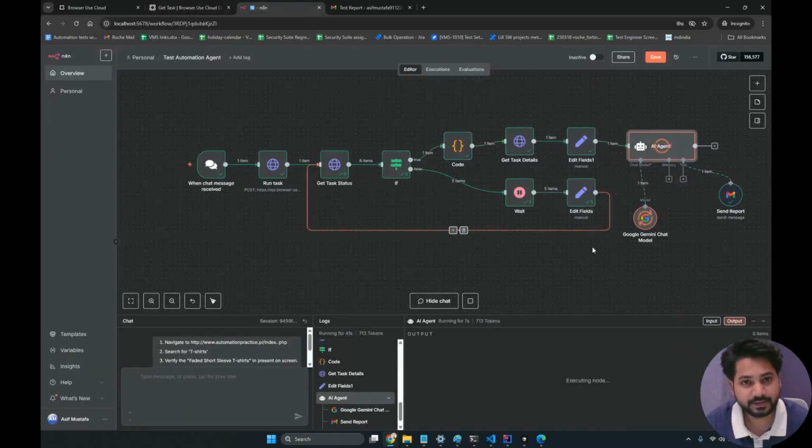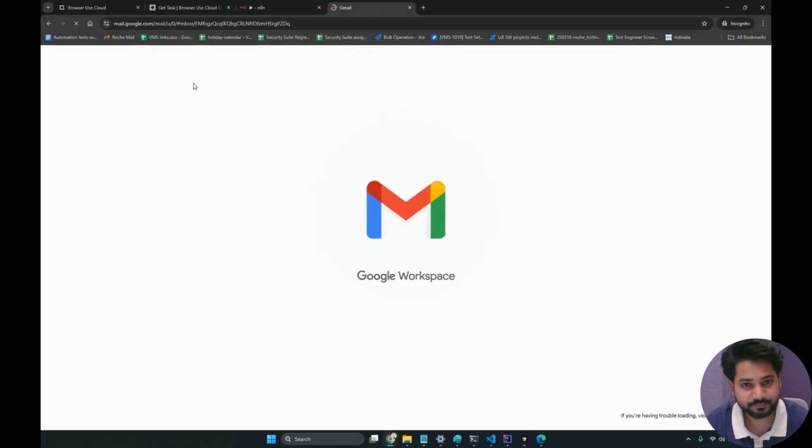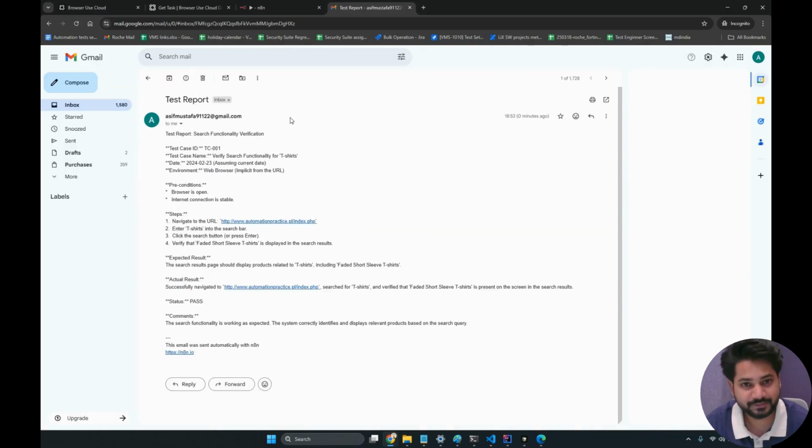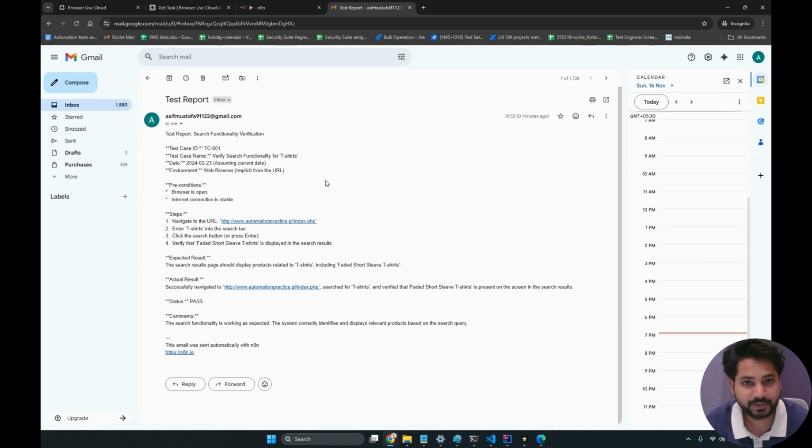And look at that, the task just finished, and the system has also generated the test report for us. Let's open that up. Here's the email that just arrived. This is our latest test report. It includes the test ID, the test case name, the environment, and all the key execution steps. It also lists the expected result, the actual result, and the final status of the test. Everything you'd expect from a test report.